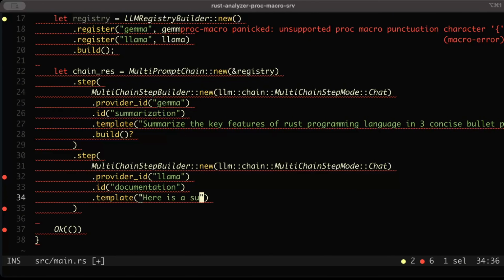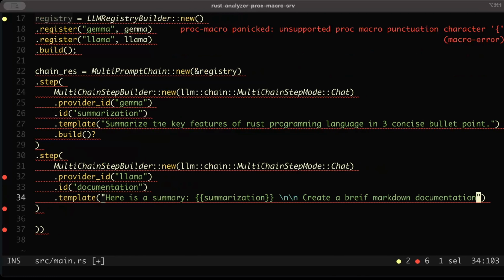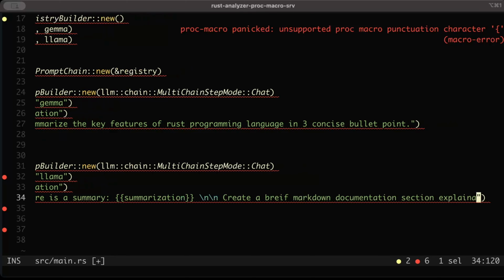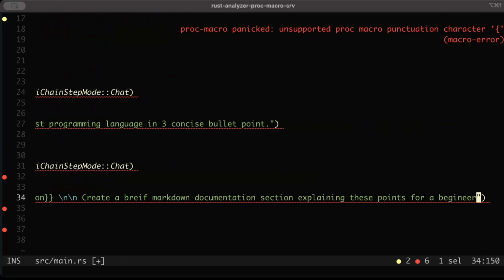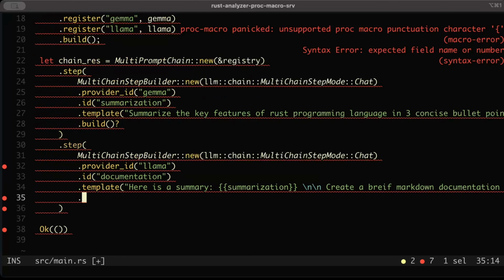here is a summary. So what we do is we can pass our previous output. So as I explained in the start, by just telling the ID. So when I say summarization, I'm passing the output of this step. And then we just say, let's add some new lines here. Create a brief markdown documentation section explaining these points for a beginner. And then all we do is build.